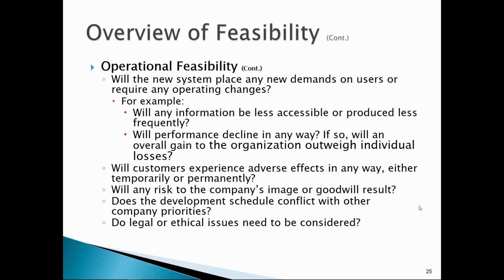Will any risk to the company's image, goodwill result? Here's a great example of this. And do legal or ethical issues need to be considered? All of these come in the form of security. So let me just ask you this. How many people were impacted by the Target hack? And how did that affect Target's goodwill towards its customers? How did it affect its image? Was there a legal aspect?